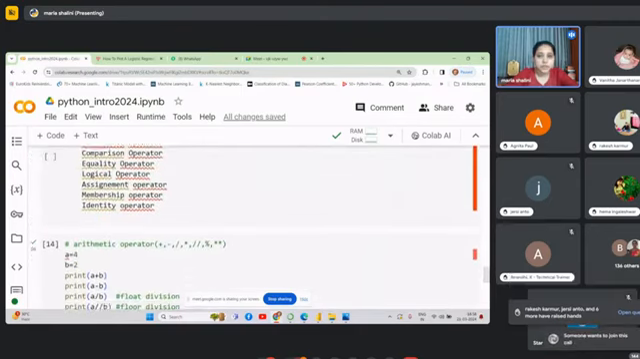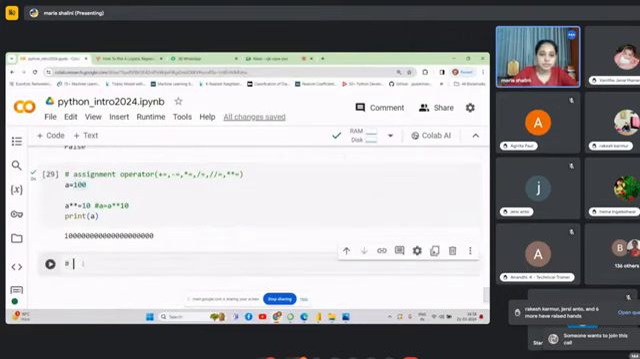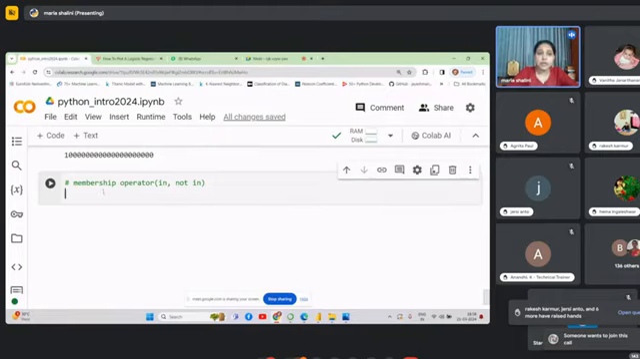And coming to membership, and we have identity left. We have two things in membership. We are checking something actually. Membership: two things you are going to check, in and not in. Which means I'm checking here whether it's there or not there. See, whenever you're checking or comparing, your outcome will be in a Boolean format.